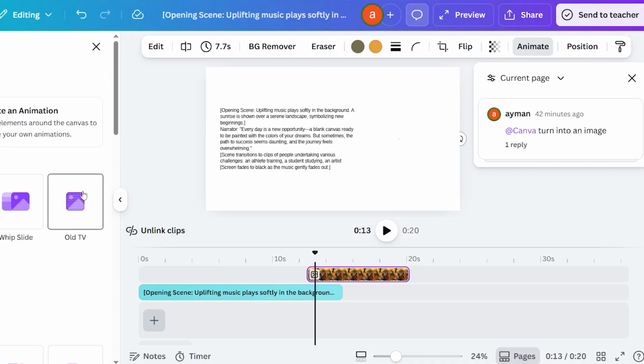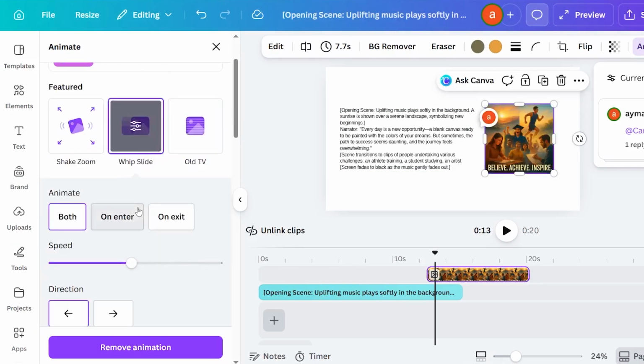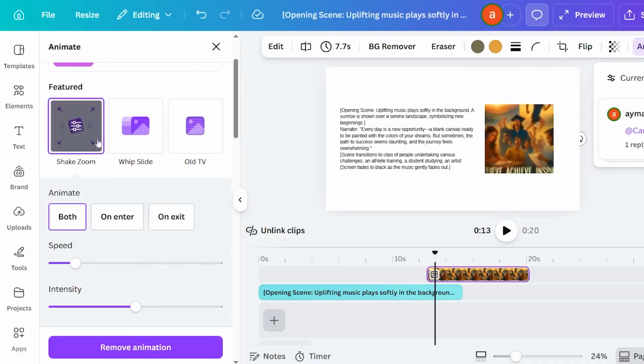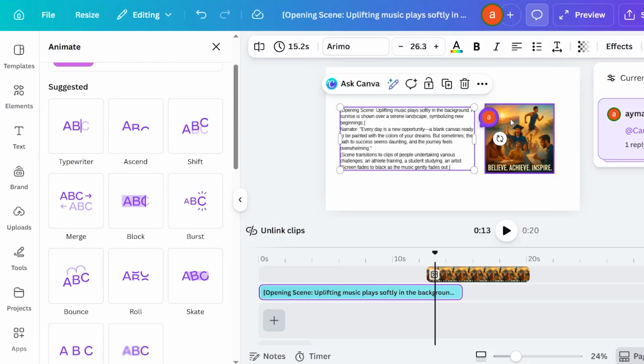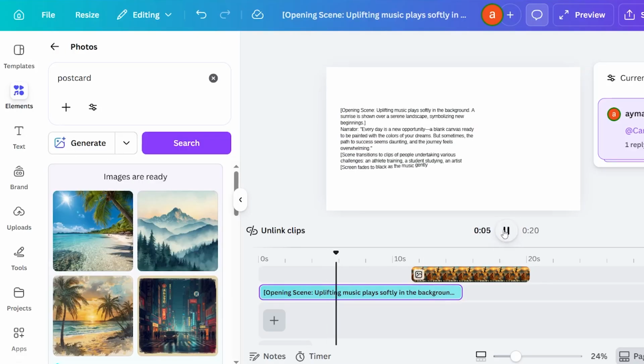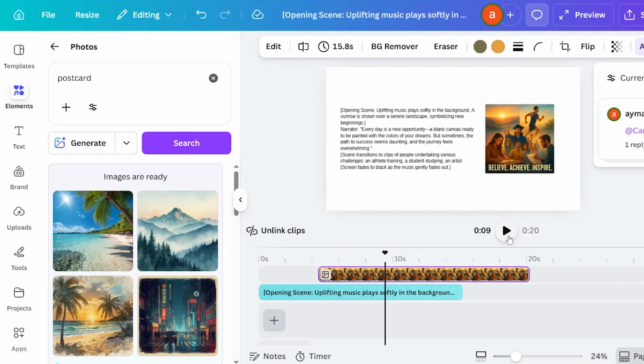So we can simply even add in an old TV kind of effect within our video, or a whip slide kind of effect, or a shake zoom. We can go ahead and add an old TV, and even with the text you can go ahead and add in all of these animations. So now when we simply click on play and see how this is going, then this is the video looking so far. Just don't overuse these effects, keep it clean and smooth.